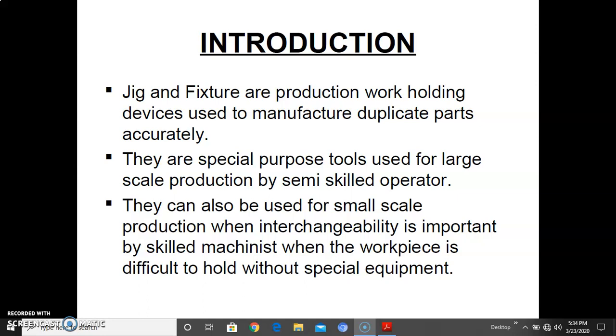They are special purpose tools used for large scale production by semi-skilled operators. They can also be used for small scale production when interchangeability is important, by a skilled machinist, when the workpiece is difficult to hold without special equipment. Jigs and fixtures are used only for mass production. They cannot be used for single part production.